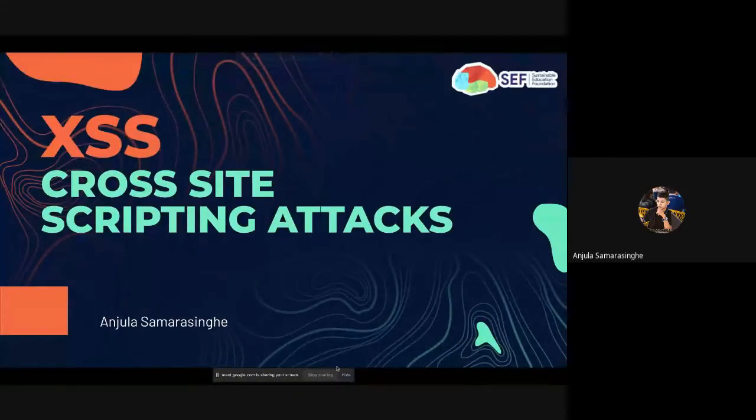Okay, so today we are going to talk about cross-site scripting attacks, also known as XSS attacks, which is one of the most common security attacks that we are facing even till today. So, as developers, building secure web applications is our job.